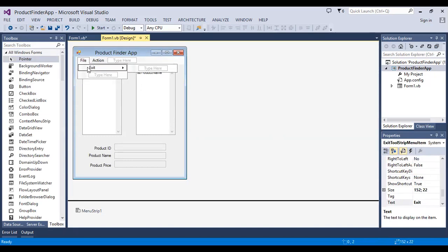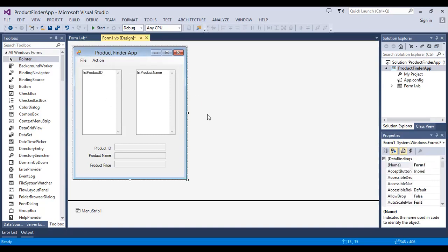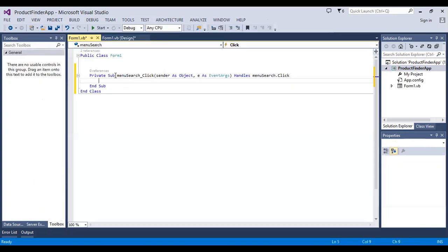So let's change this exit here. So we have menu exit, so just to indicate that it is on the menu. So this is what we have. So we are going to use this here for our work. So we have menu, search, click, right? So just like the same click that we've been dealing with.